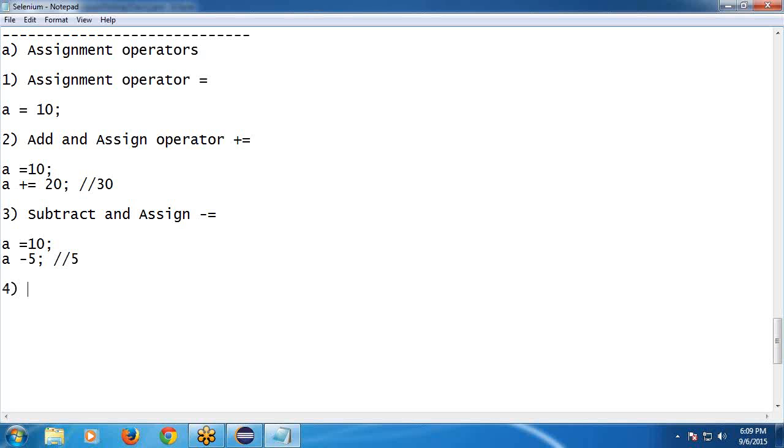Next, multiply and assign. Asterisk symbol equal to. Suppose initial value a equal to 10. Next, a multiply equal to 5. Parmita, what is the final value? 50.